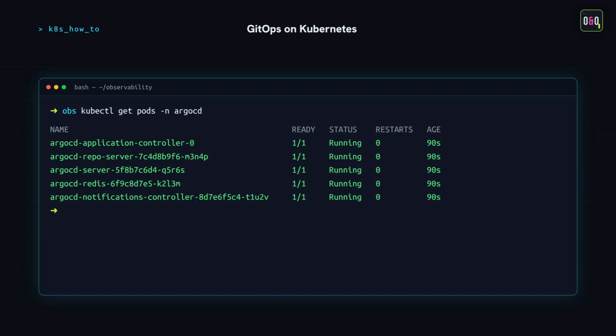The API server handles our web interface and CLI. The application controller runs the reconciliation loop. The repo server clones and renders our Git manifests. ArgoCD is now operational and ready to manage applications.